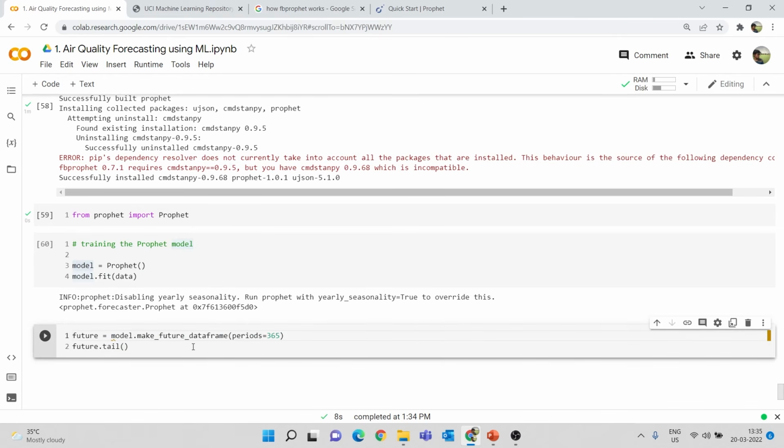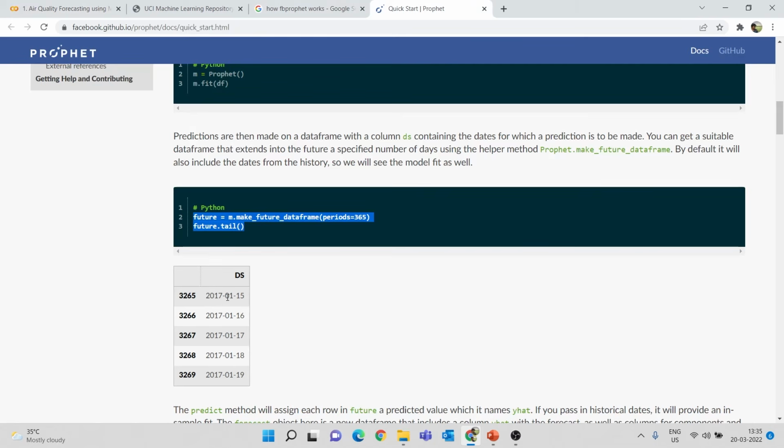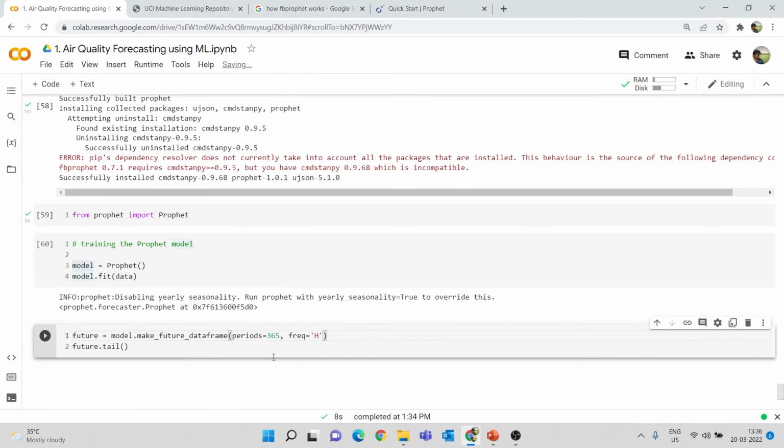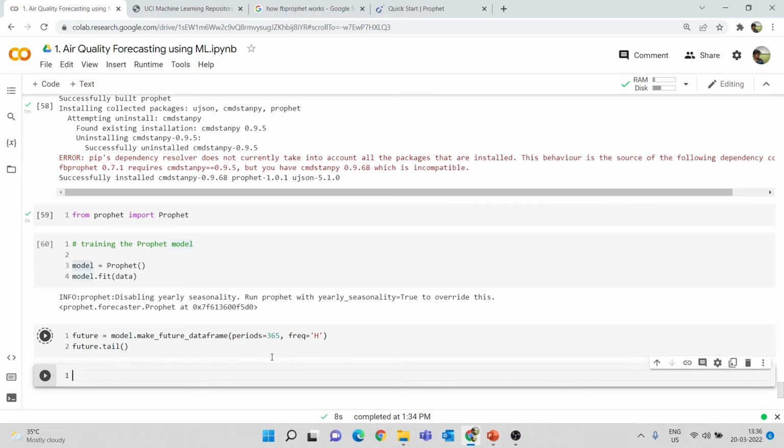And yeah, future.tail, so this will give us the last five predictions that we are making. Periods is equal to 365, and we have to mention the frequency as freq equal to h. Here they are just working on date information, so they don't have the timestamp information, but we have hourly data. So we are mentioning this frequency as such, and it will give the forecast for hourly data itself. So tail, and I'll run this.